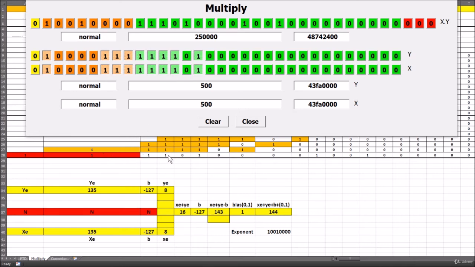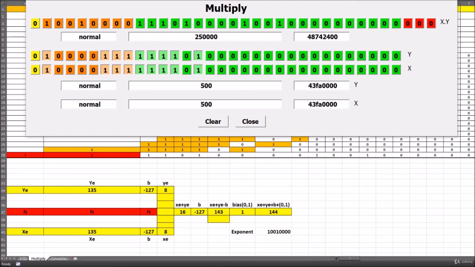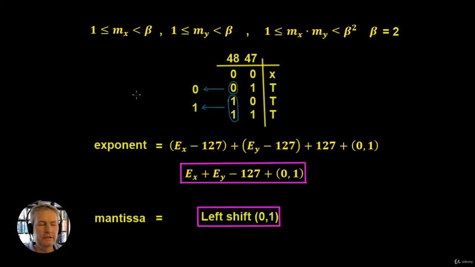So everything we're going to be doing now with the multiplication tool is all about shifting the mantissa to the correct position, and that position will be dependent on whether we have to normalise the value or not. So let's go ahead and summarise what we've learned so far.